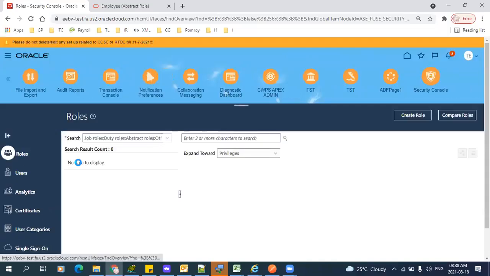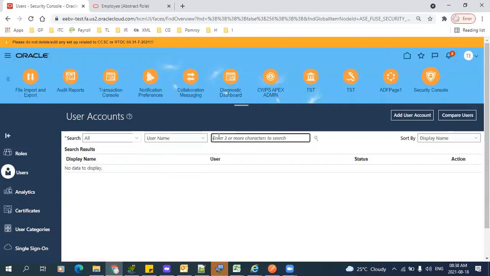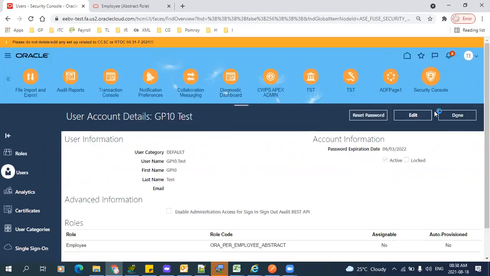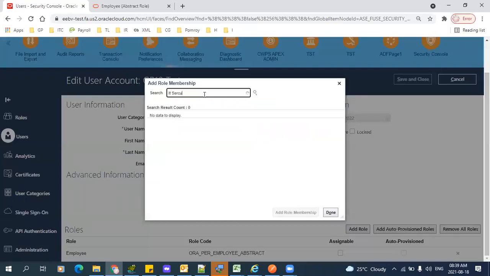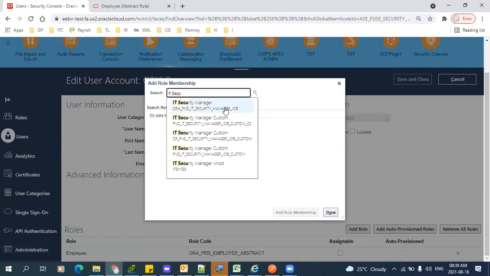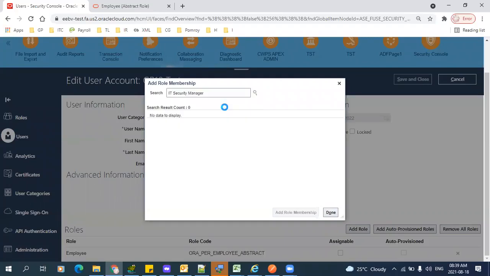Navigate to the user screen, search with your user and edit the user. Here click on add role and search with IT security. This is IT security manager, which starts with ORA and ends with JOB. It is one of the job roles; I'm trying to add IT security manager. Just click on add role membership and then done.